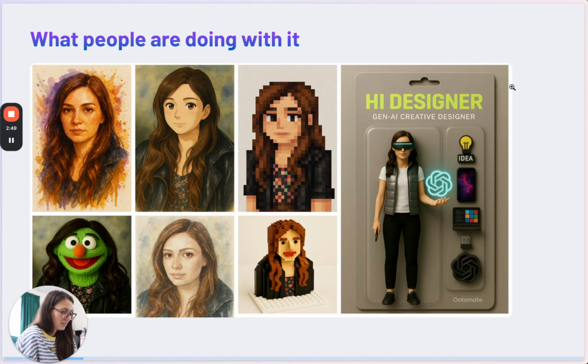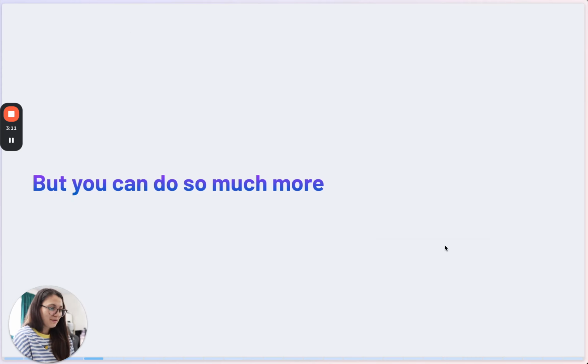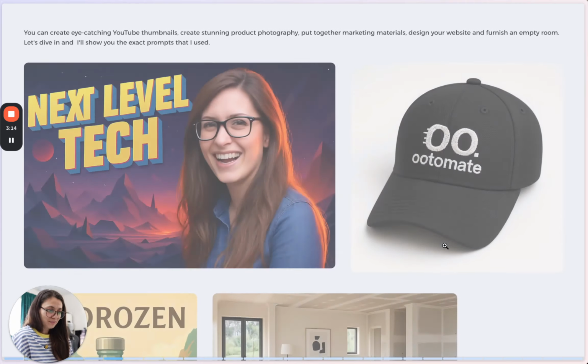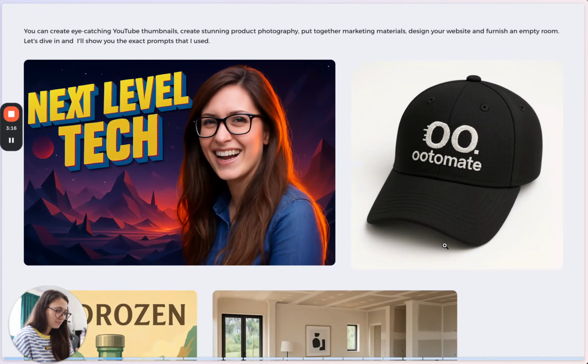I'm sure you've seen these kind of crazy images of toys in packaging, in boxes like this. It's all over LinkedIn, it's all over Twitter. So most people use GPT-4o image generation for this purpose. But you can do so much more. Like, I covered some of the use cases at the top, but these are some of the images that I've been able to generate with GPT-4o.